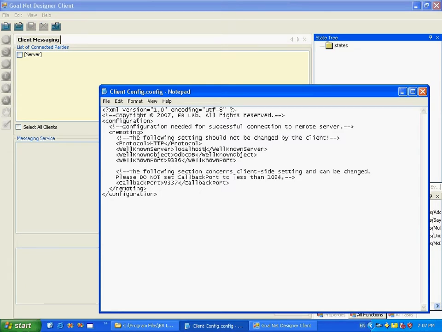Also, we set a callback port at 9337, which is just an arbitrary port number. The user can choose to set a different port number. However, it should be noted that the port number should not be less than 1024, which are the reserved port numbers for system processes. In order to change the target server machine, the user just has to change the well-known server address here to the target machine IP address.